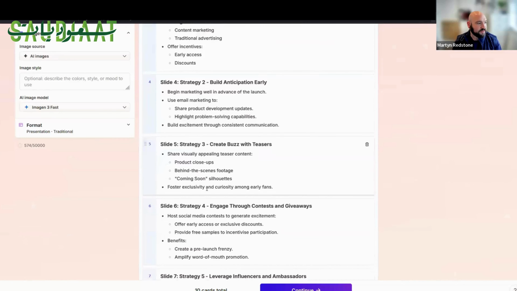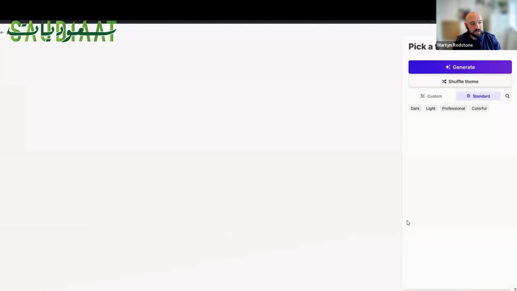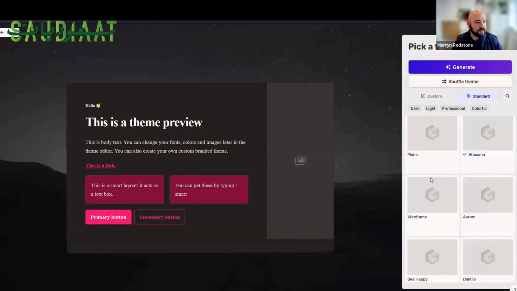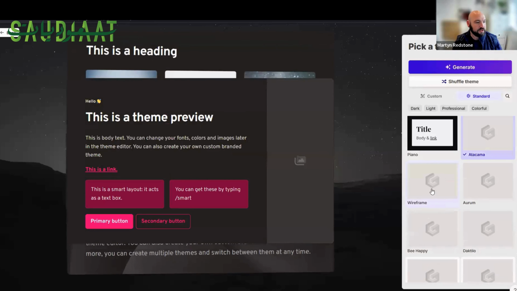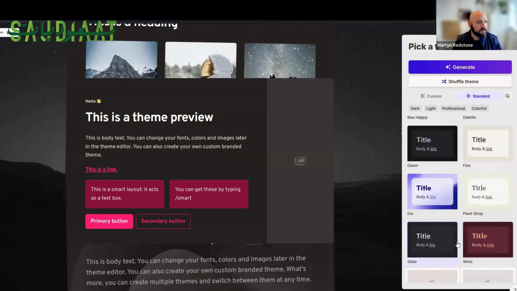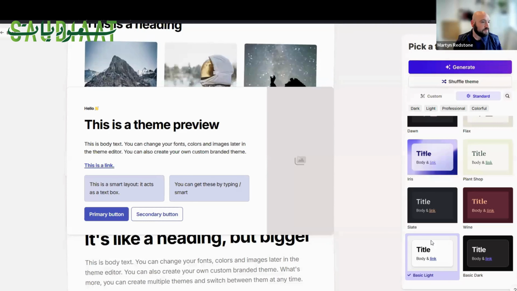So once you're happy with all of that, and you've double checked everything, you can move cards around if you want to, but just hit continue. Now you also do get to pick a theme. It's got tons of different themes in here. You can create whatever type of theme you want to, or you can just use one of theirs. Let's just use this one. Okay, and when we're happy, we hit generate.